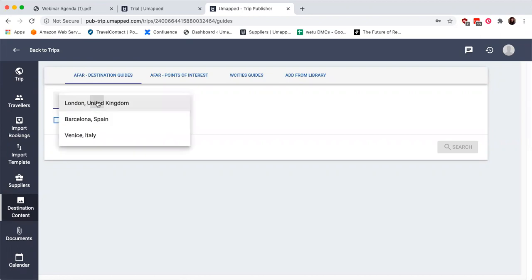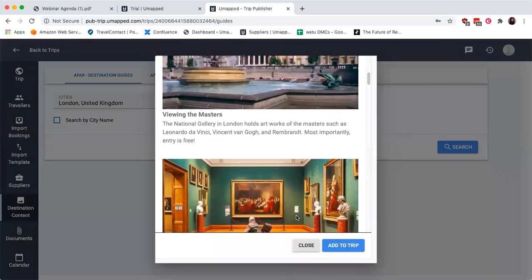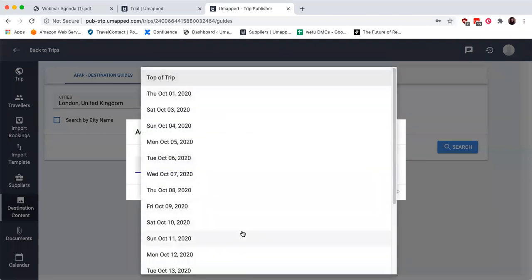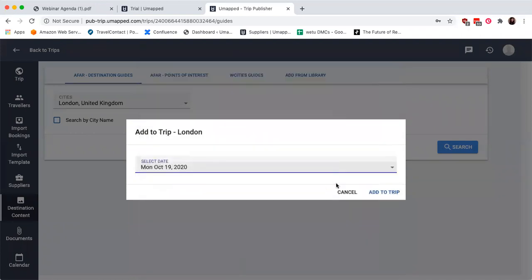I'm going to select London and click Search. From here, if everything looks good, click Add to Trip and then select a date. I prefer to always add these larger destination guides to the end of my trip, so I'm going to put it on October 19th and add that.